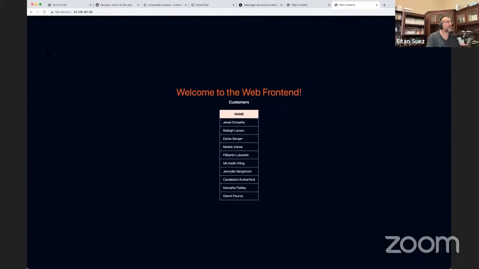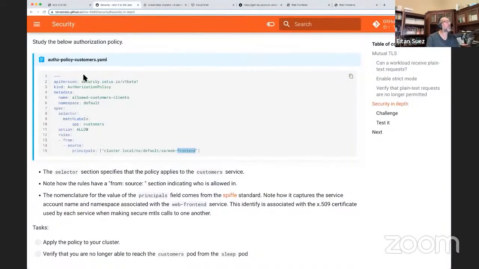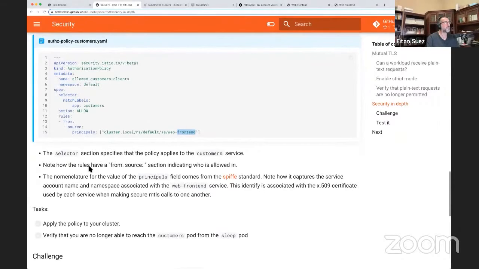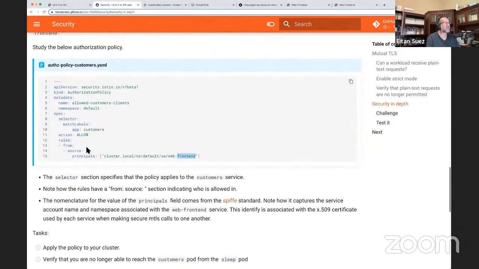All right, so in this lab, I have a little challenge for you. I'm asking you to write a similar authorization policy, but instead of locking down callers to the customer service, can you lock down callers to the web front end, to only allow calls from the ingress gateway to call the web front end? That's the challenge. So let's think through this together, right? We can use this as a template. Let's just do this together.